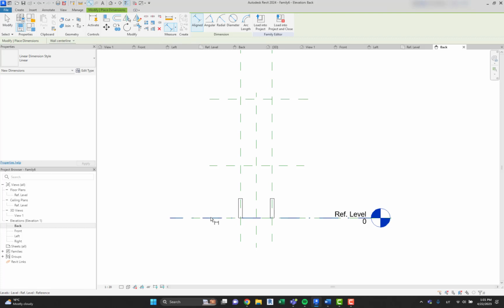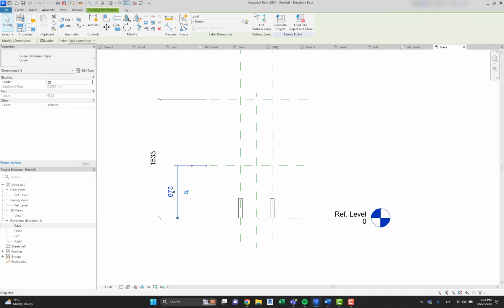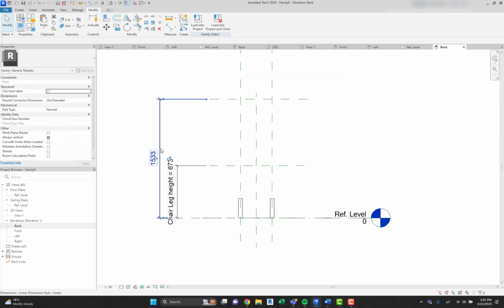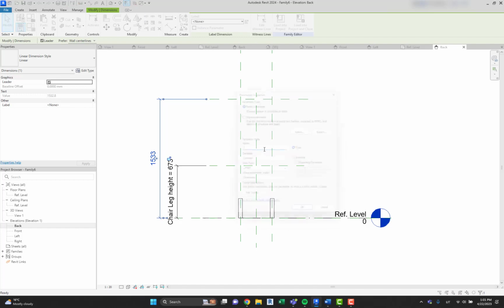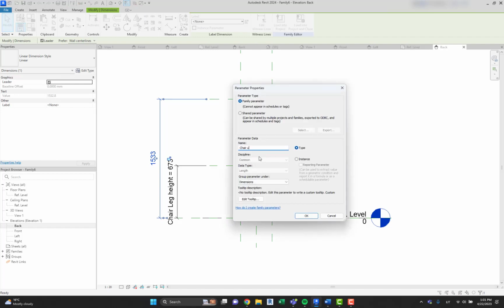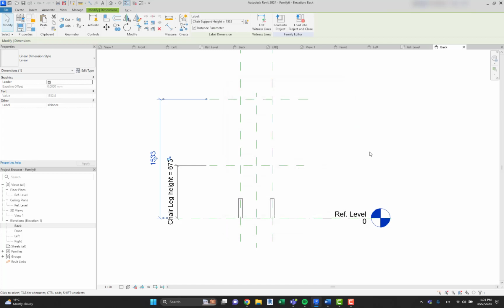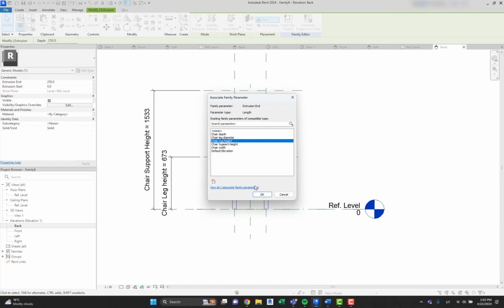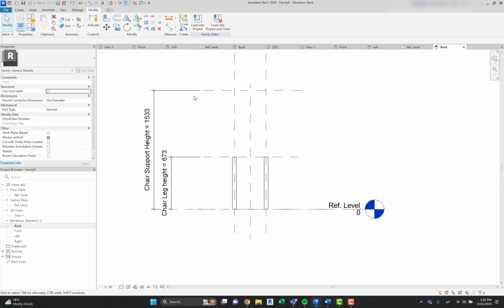Let's, of course, add height for this one and for this one as well. So this is going to be chair leg height. And this one is going to be chair support height. For the legs, on the extrusion end, let's select chair leg height. Oh, sorry about that. Here it is.